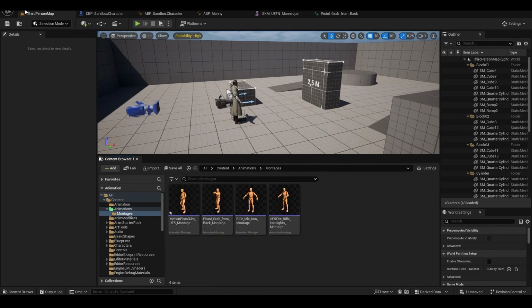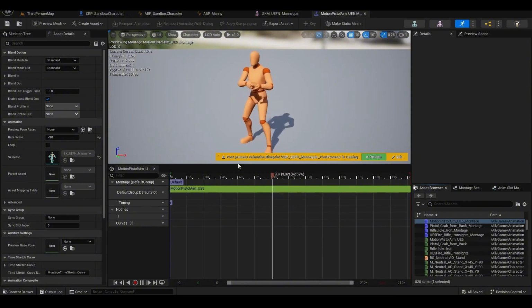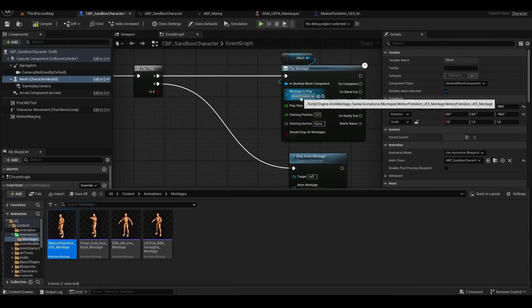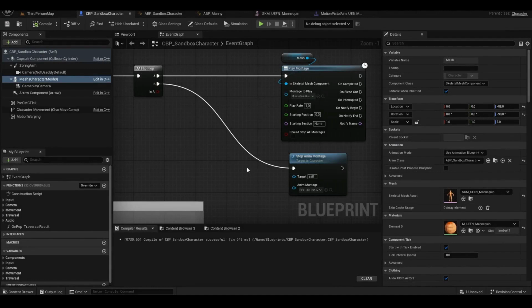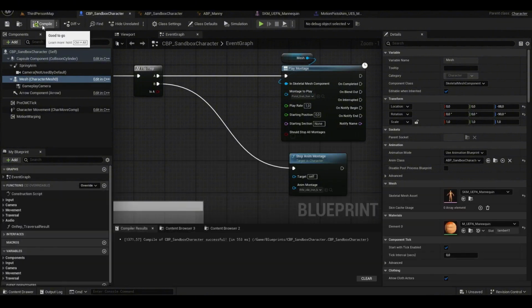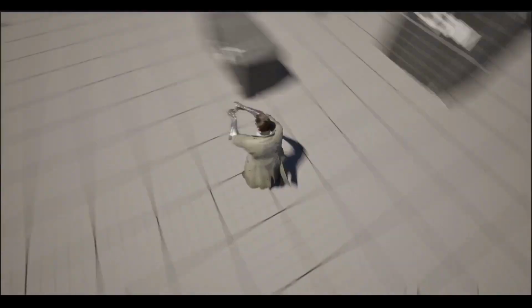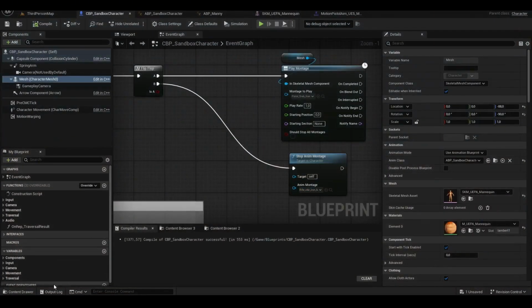Now we have 2 animations. One for equipping and another for unequipping. Let's test the one we created for unequipping to see if it works. Clicking on it, it seems normal. Let's test it. I click on content drawer and drag it there. It will help if I drag the correct animation. It's not complicated. Compile. Test. Now yes, he already takes the weapon from his back and equips it. The unequipping one is still incorrect.